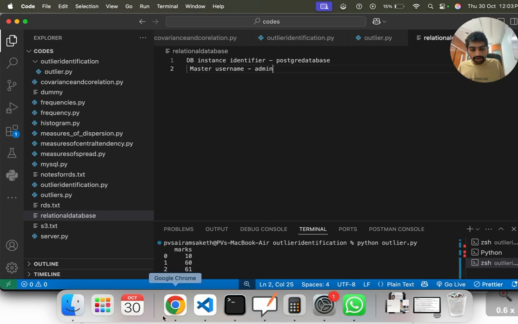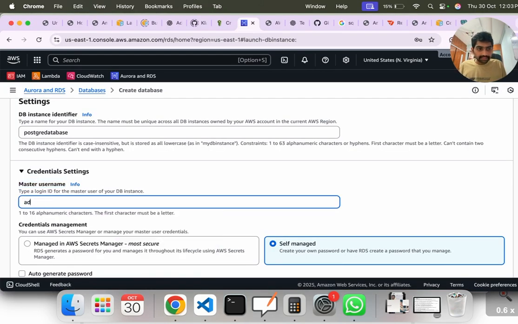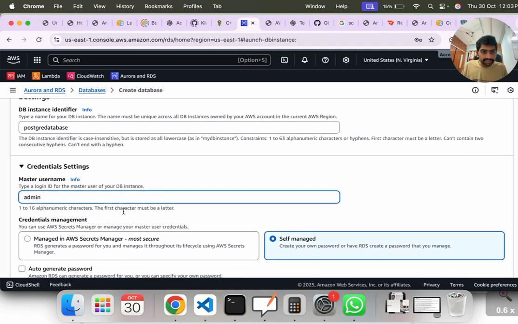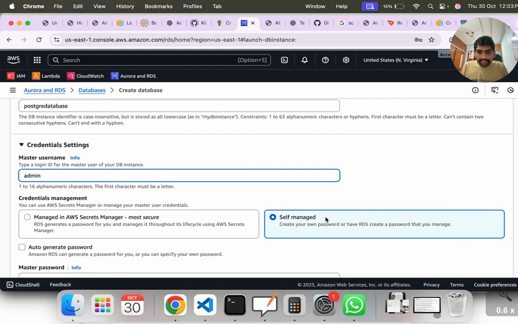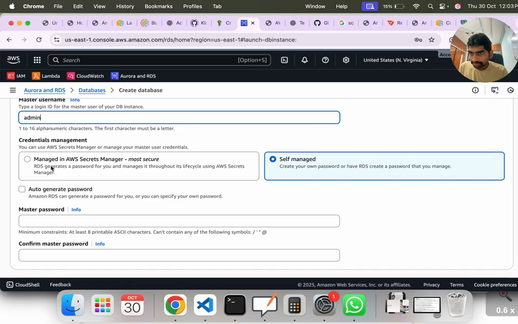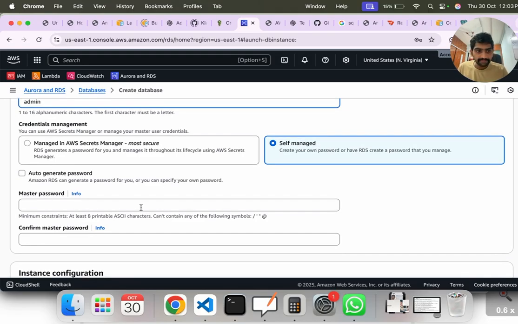Admin, I am always going to write easy names here. And listen to one thing: you should always use letters, you should not use hyphens, exclamation marks, @ symbols and so on. Now for the credential, either you can create your own password, or you can ask AWS to generate the password, but it will cost you some charge.